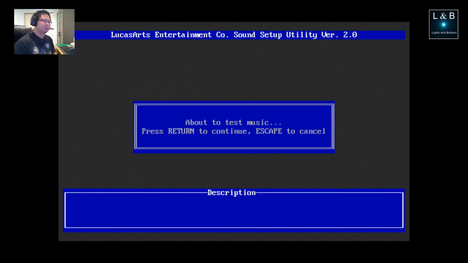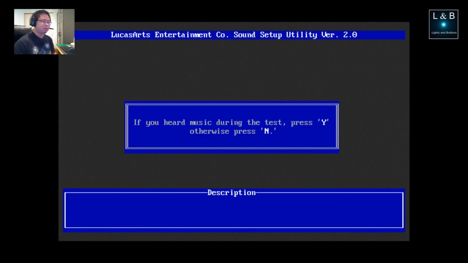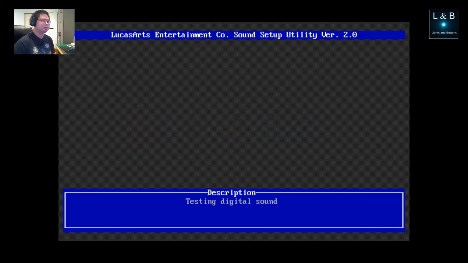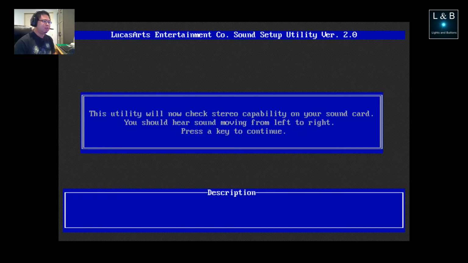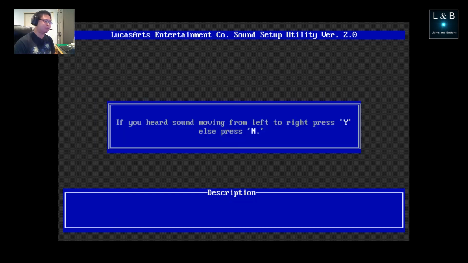And then we're going to do some testing with music. Oh, that came through loud and clear. I'm going to hit Y. We're going to test some more sounds. Okay, heard sound, so hit Y. This is going to test the stereo compatibility. Okay, and just like the other sound, we heard the TIE Fighter moving from left to right.